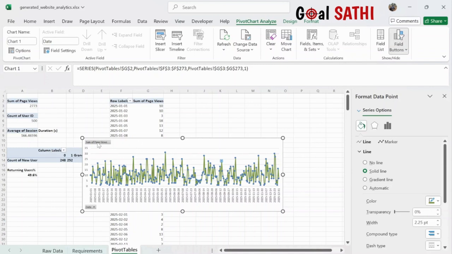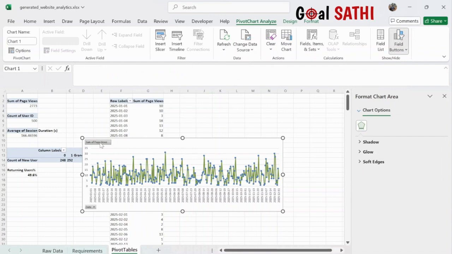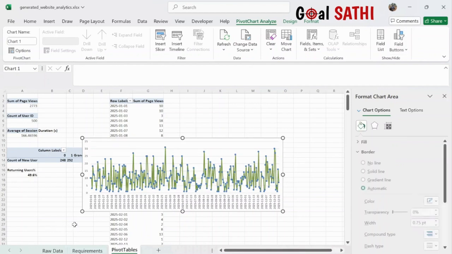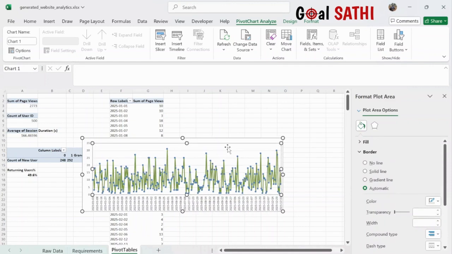Now I want to remove this button thing, right? So I will just right click on this and I will hide all field buttons on chart. That will give me more space for my chart to show up, right? So this is how my chart will look currently.